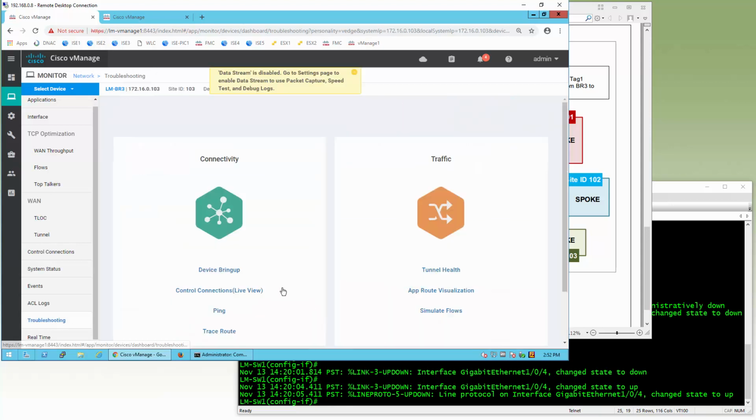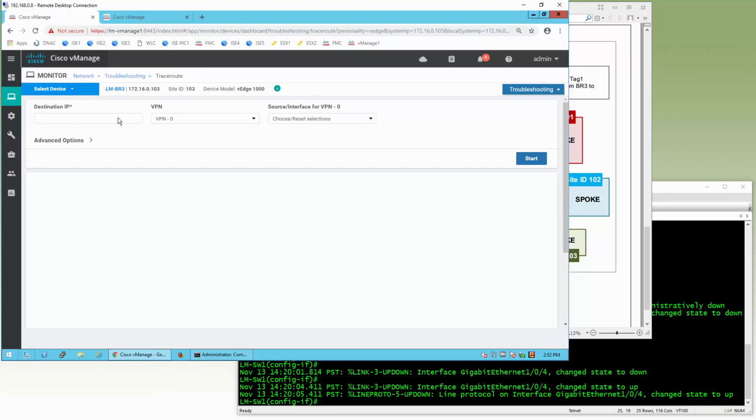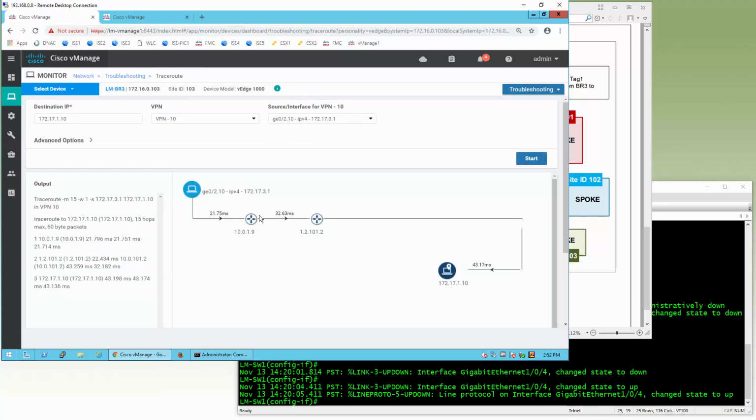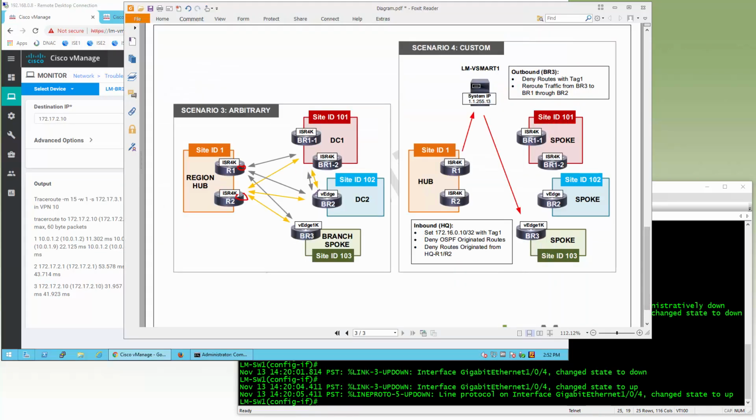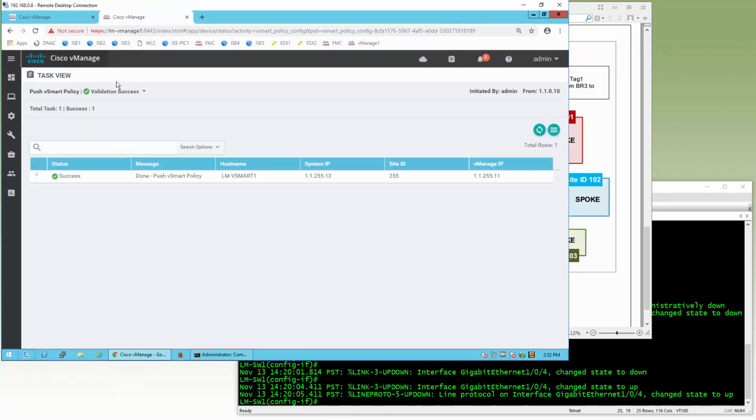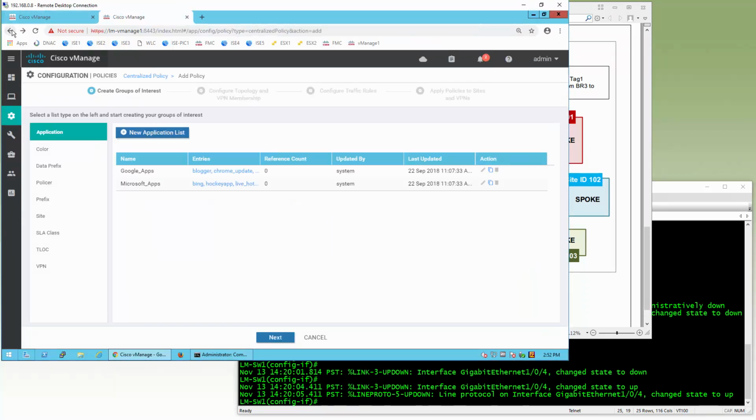And to do the trace route, doesn't matter if it goes to Site 101, you should go through the headquarter right here. And same deal going to the Site 102, it goes through the headquarter right here. Okay, so we have validated our scenario 3 topology. Let me go back and deactivate.